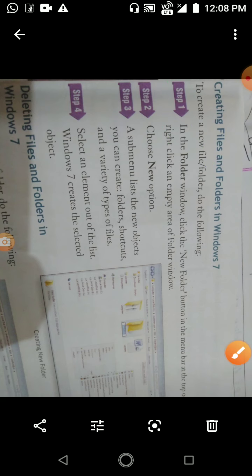The first step: in the Windows folder, click the New Folder button in the menu bar at the top, or right click an empty area of the folder window. The second step is to choose the New option. The third one: the submenu lists the new objects you can create, folder, shortcuts, and a variety of types of files. And the fourth one is to select an element out of the list. Windows 7 creates the selected object.